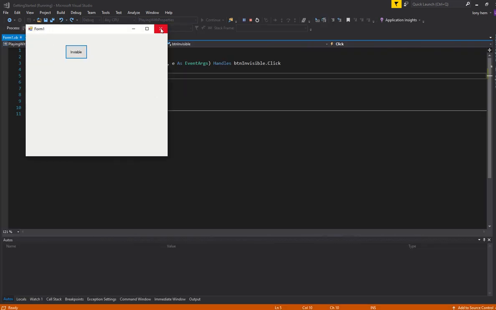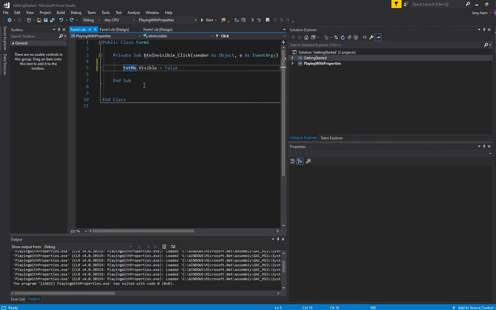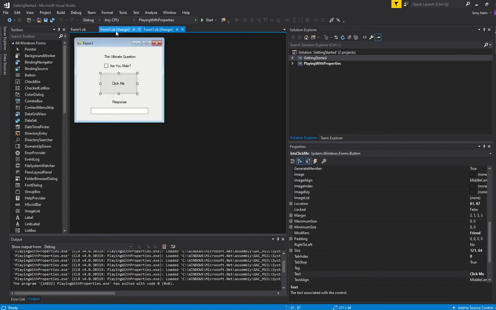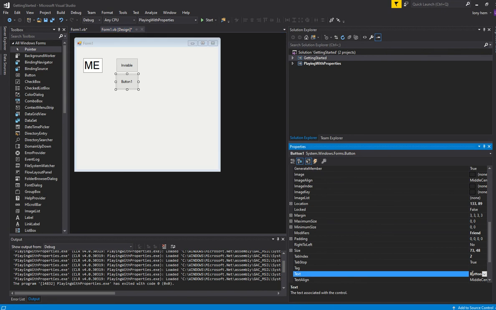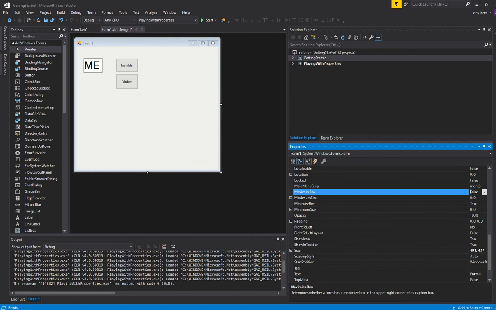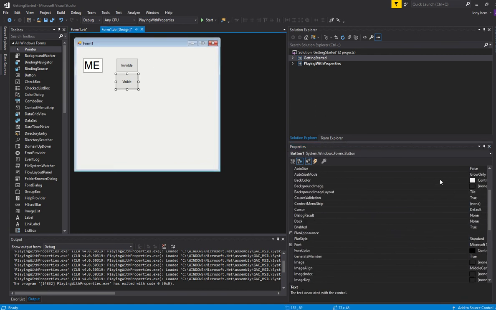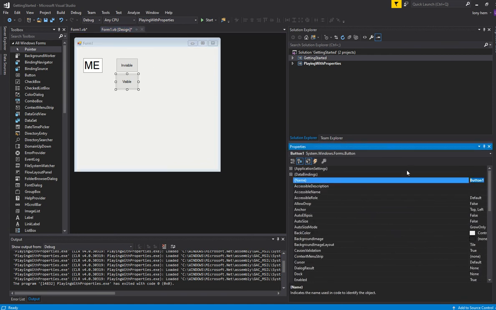And there you go. Now, what if I want to make it visible again? Well, it will be very similar. Don't need that one. I need a button. I'm going to call this button invisible. Oh, sorry, visible. And I'll also name this button something more appropriate, such as BTN visible.